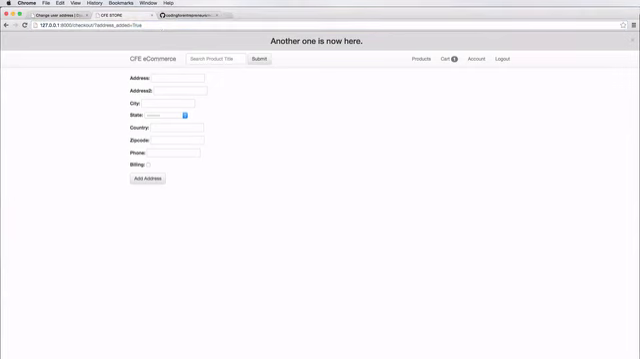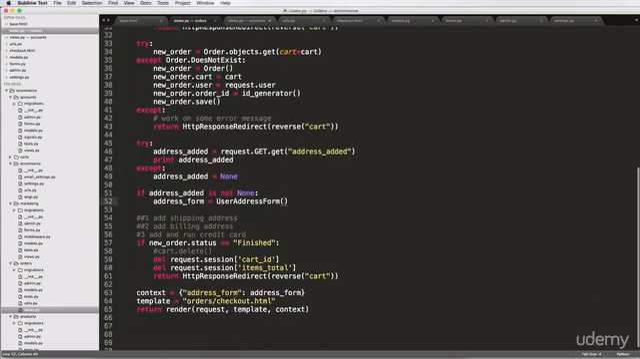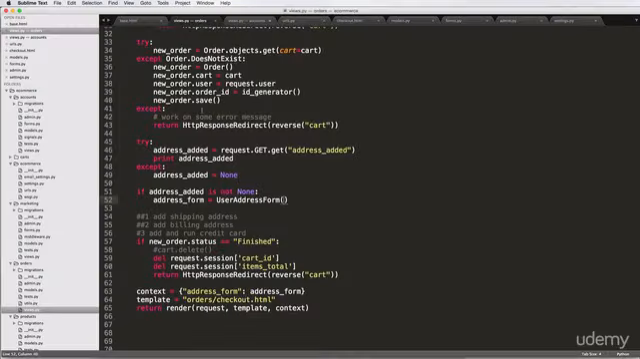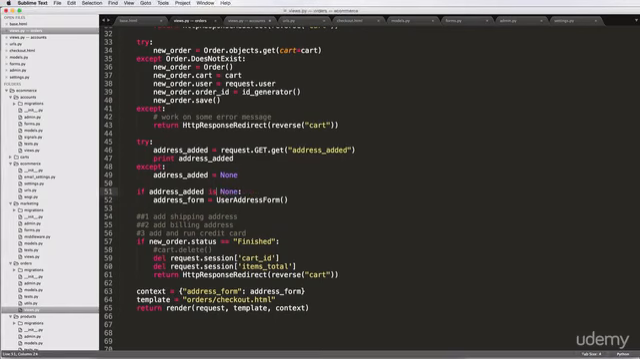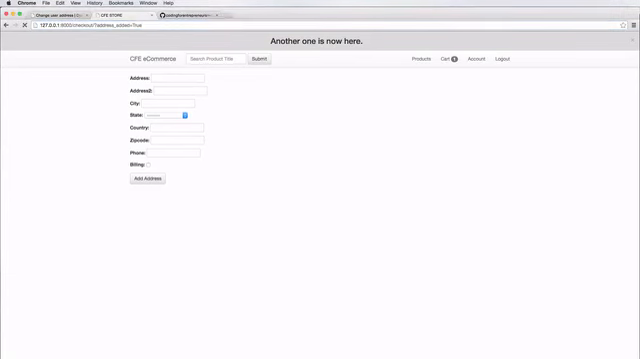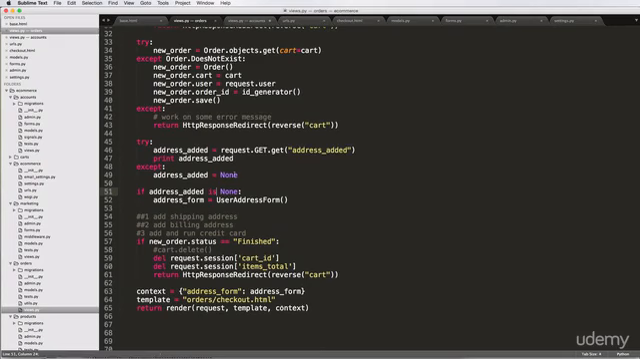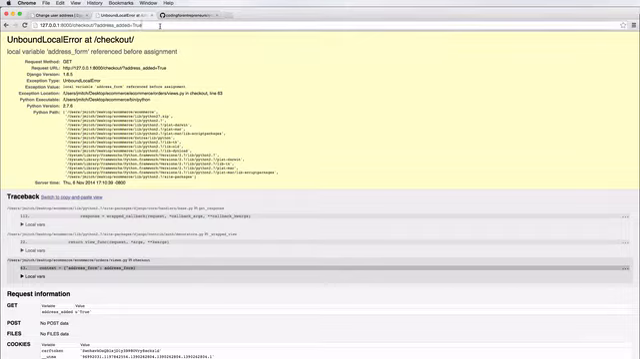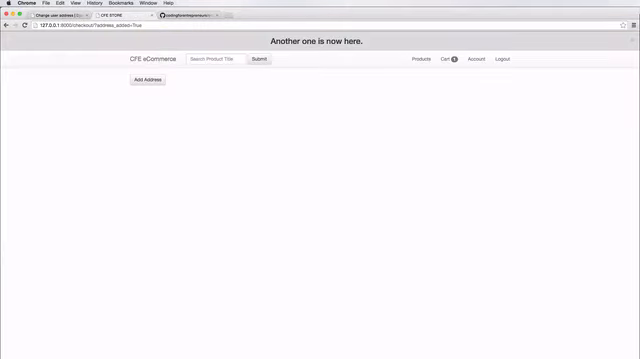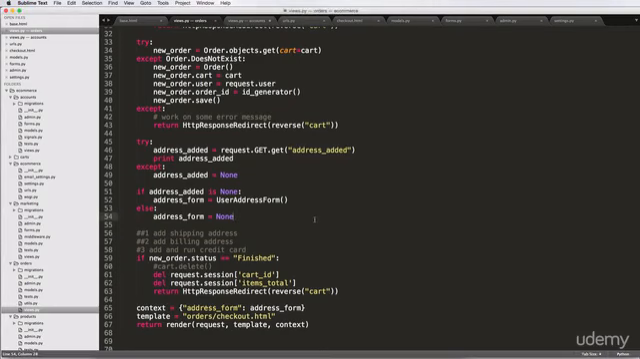So if I hit enter, oh, no, it still shows it because of is not none. That's why. So now it's is none. And now we've got a variable error. So now we just do else address form is none. So it's gone. All right, so what do we have here?